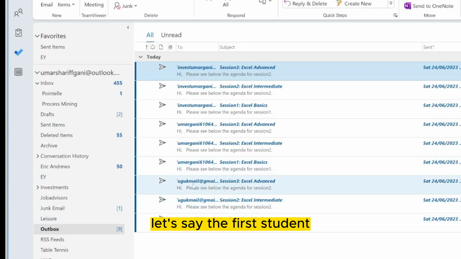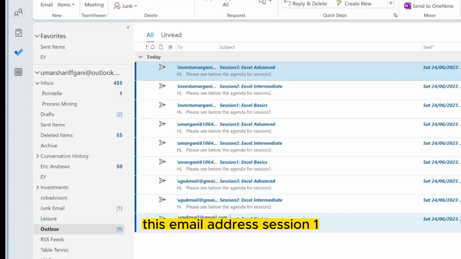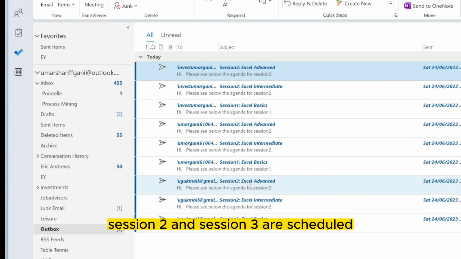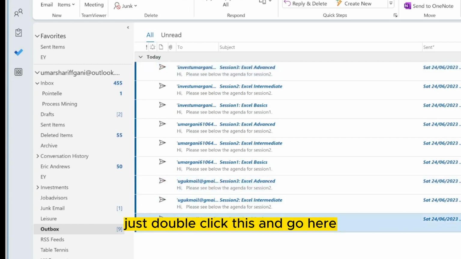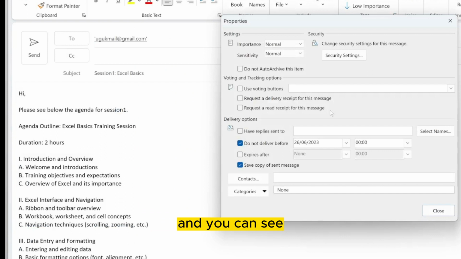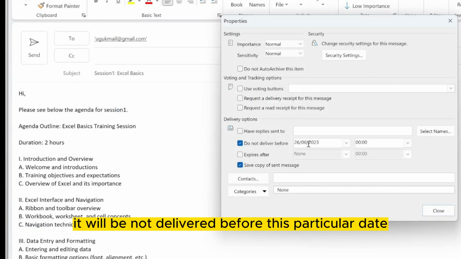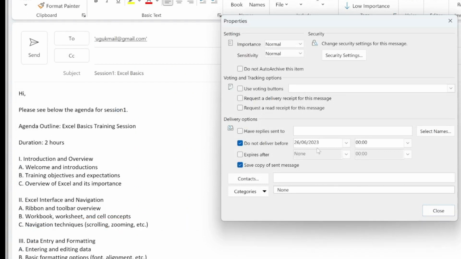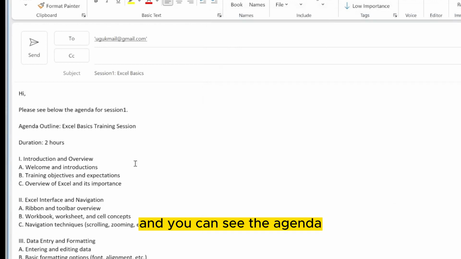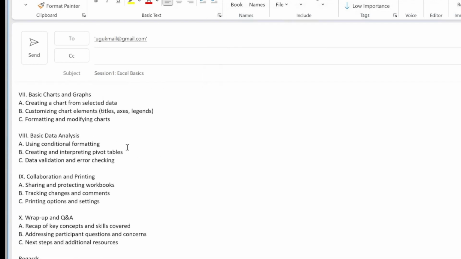Let's say the first student, this email address: session 1, session 2, and session 3 are scheduled. If you want to check when it is scheduled, just double click this and go here, and you can see it will not be delivered before this particular date, which is the scheduled date for the session. And you can see the agenda here, so this would go to them.